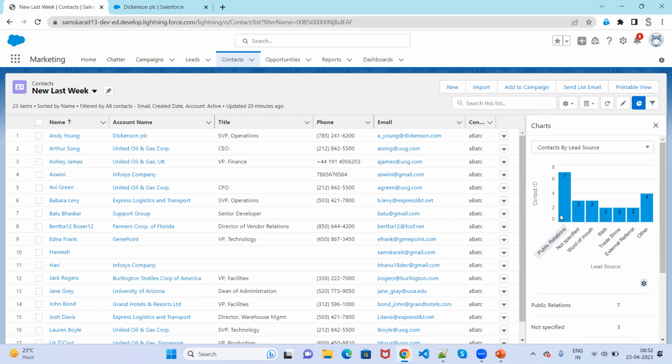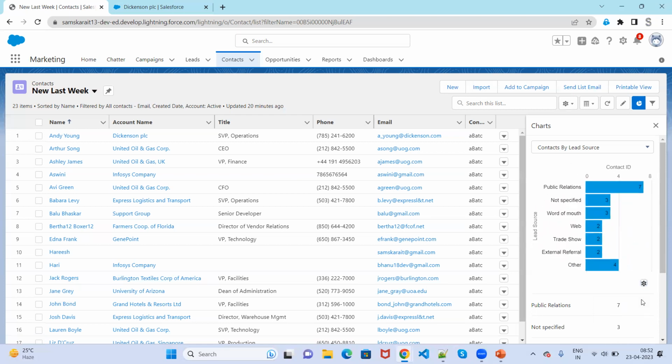or other. So here public relations has 7 contacts, and not specified has 3 contacts. If you hover over it, it clearly says on top that lead source is public relations and the contact ID is 7. Similarly, lead source is other, contact ID is 4. Now, if you want to see it horizontally, select the horizontal. So it will become horizontal. Now this side it is the lead source, this side it is the contact ID.